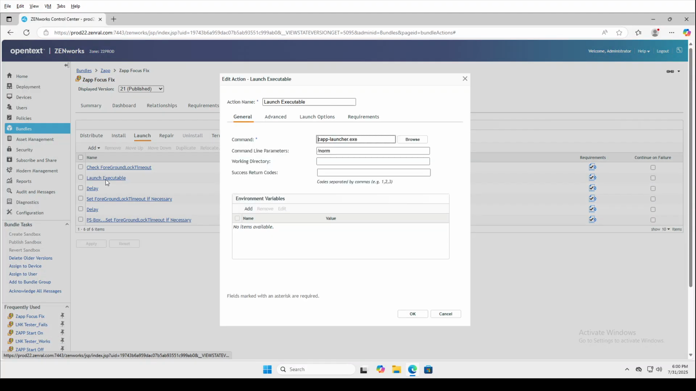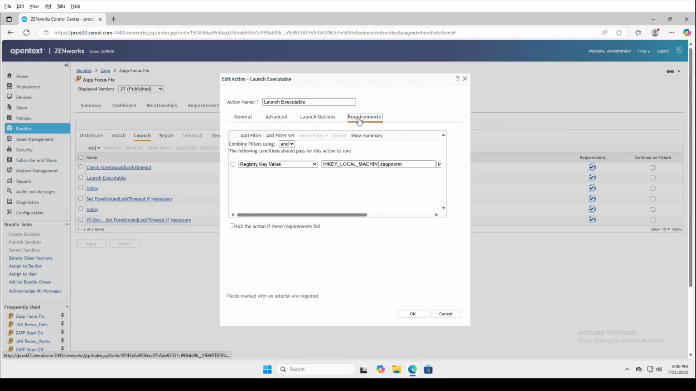And then the next thing it does is a launch executable, which starts ZAPP with the norm. And there is actually a registry key here, which is basically so long as the ZAPP norm value is not 0, it runs. And that's what the other bundle sets. It turns things on and off. So long as this key is not set, ZAPP will auto start.